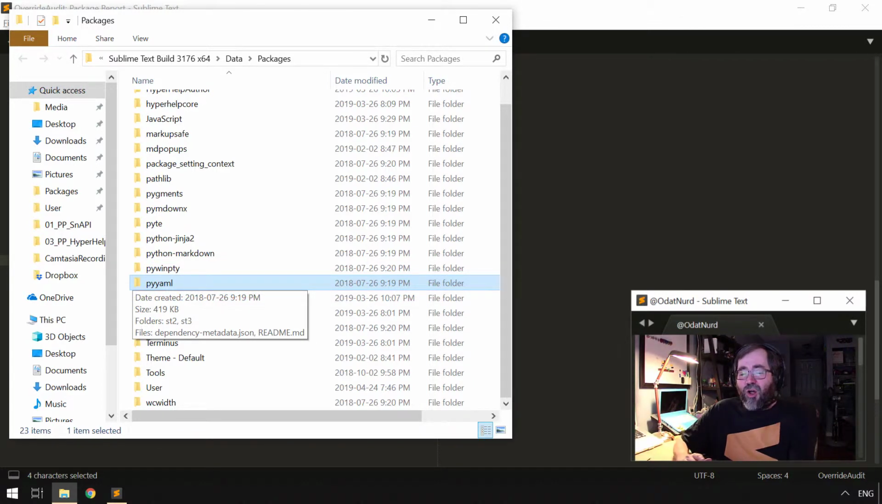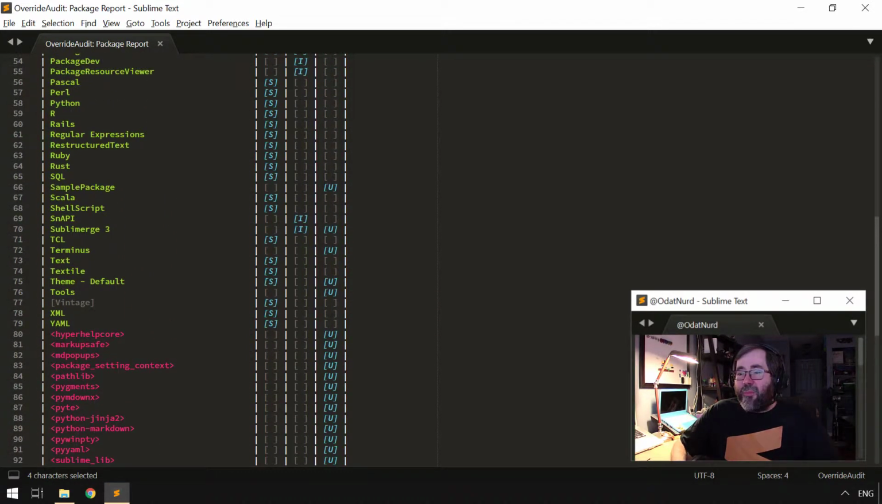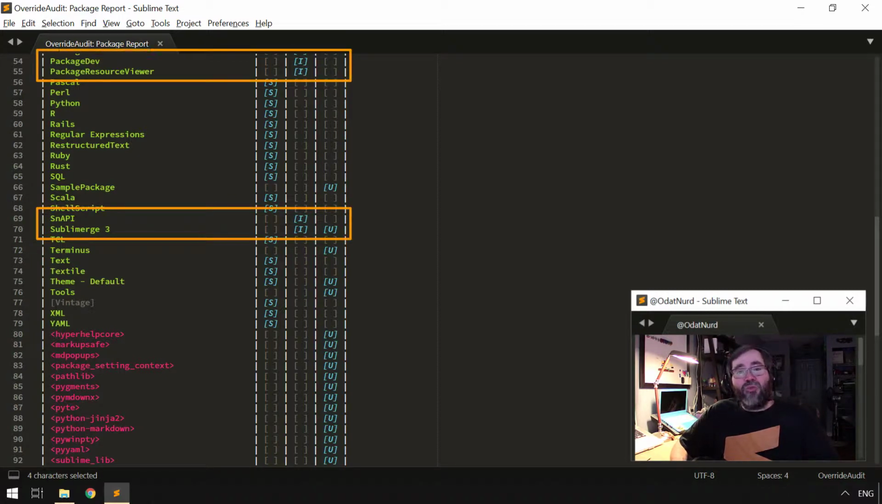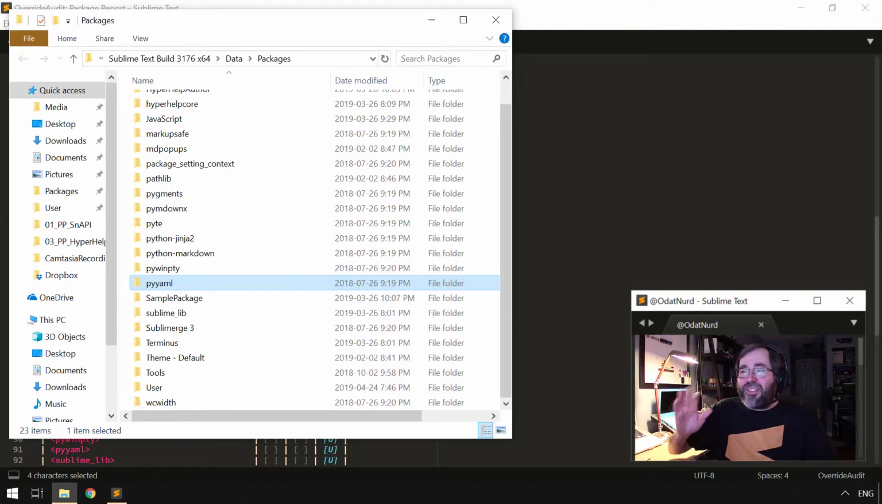The second column in the list, and for this we're going to have to scroll this table up a bit, we might see packages like Snappy and Sublime Merge and Package Dev and Package Resource Viewer are examples of packages that have an I in the center column of this report. They're installed packages. Now, this is the packages folder.